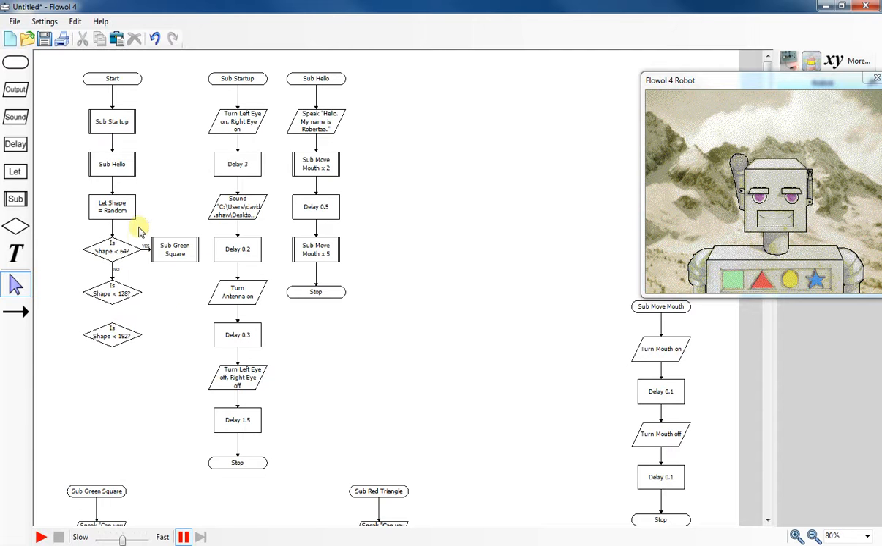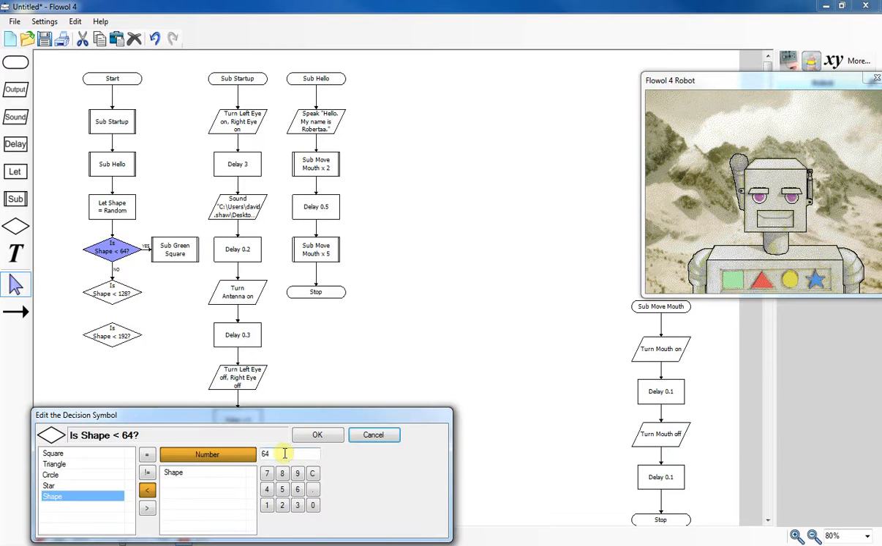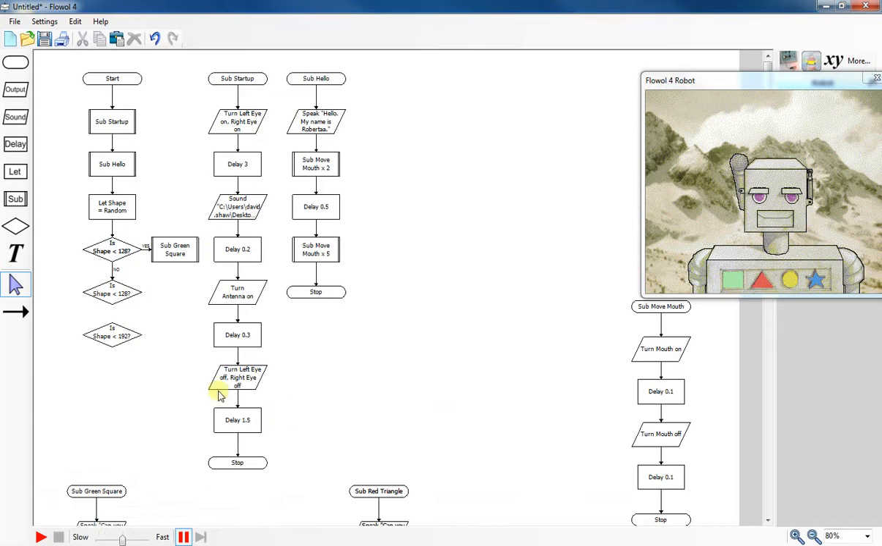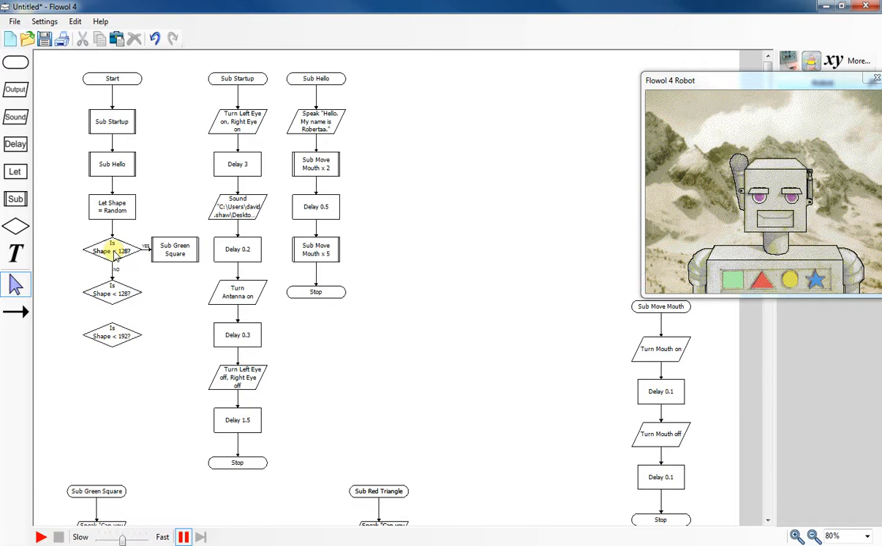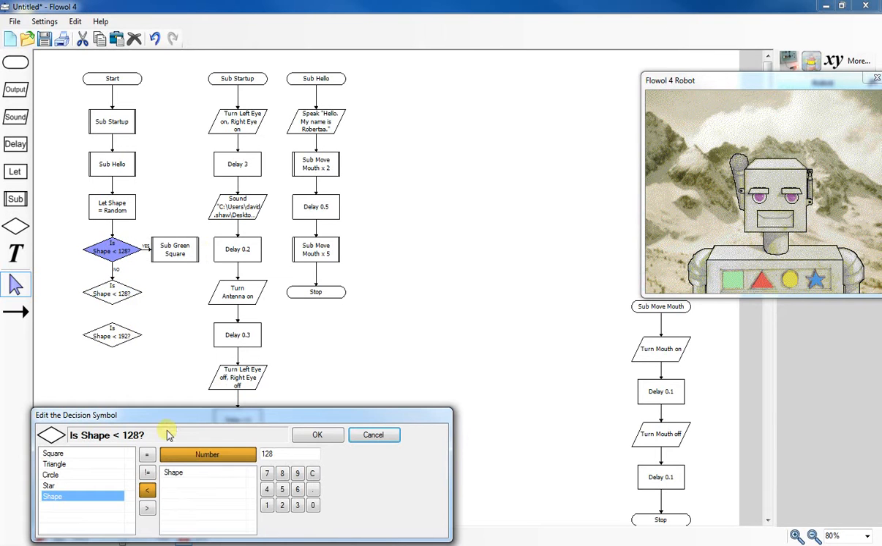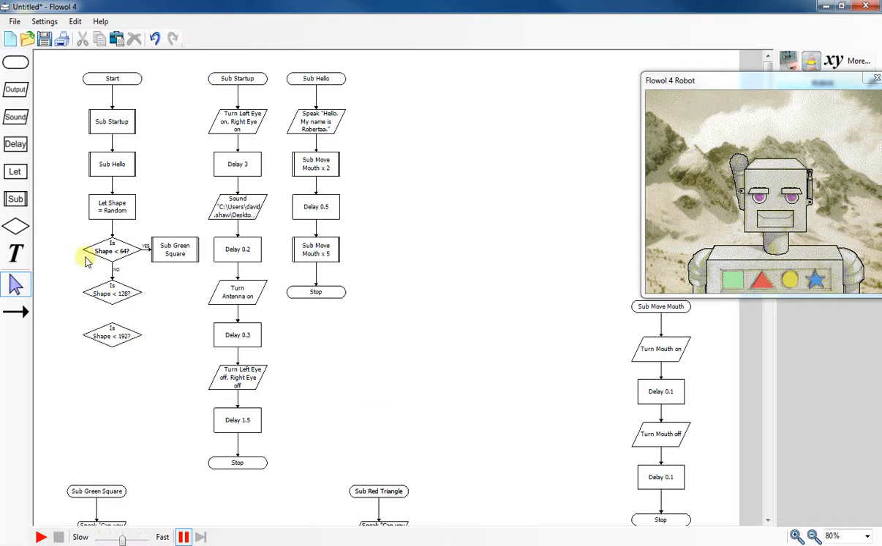Now, just for simplicity, you notice how I've got this divided into 1 quarter, 2nd quarter, 3rd quarter, and then whatever's left is a 4th quarter. I'm going to change this just for this demonstration. I'm going to clear that and make it 128 because I'm only going to have 2 possibilities. In fact, no, I'll leave it at 64. Sorry about that. I'll leave that at 64, 128, 192, and then whatever else.